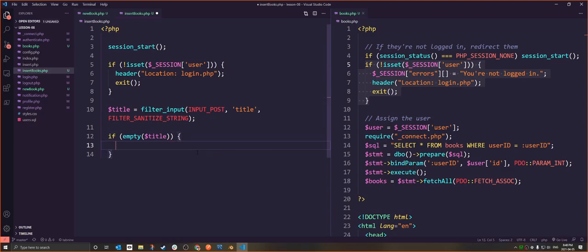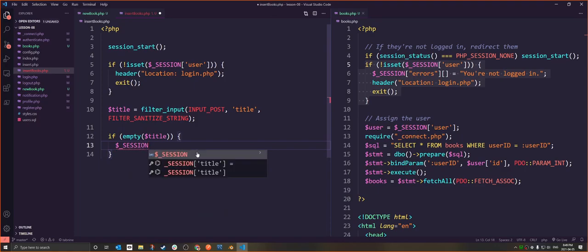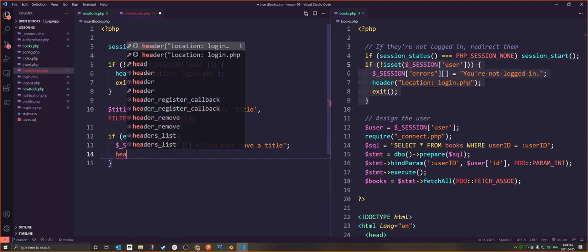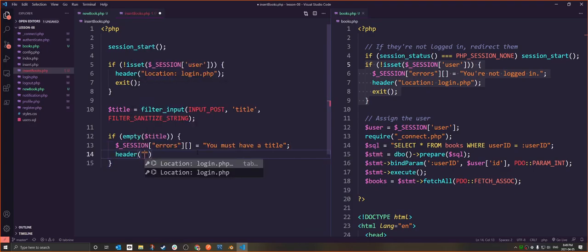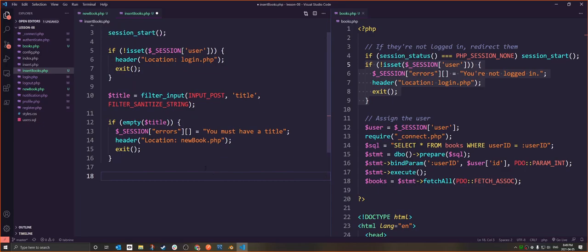Why did I put that bracket in the wrong place? We'll just do $_SESSION errors equals you must have a title. We'll redirect to location new book, not new boot. What were you thinking, tab 9? And obviously we're going to exit. Cool, there's our validation and our sanitization all done in one statement.